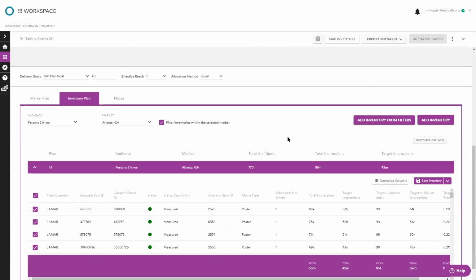And finally, I mentioned earlier, if you want something in your report when you export it, you have to make sure it's in this customized columns here. So if you're happy with your report as it is, you can just come up here to this export scenario button and then export as CSV, and you'll get a download of your inventory plan.